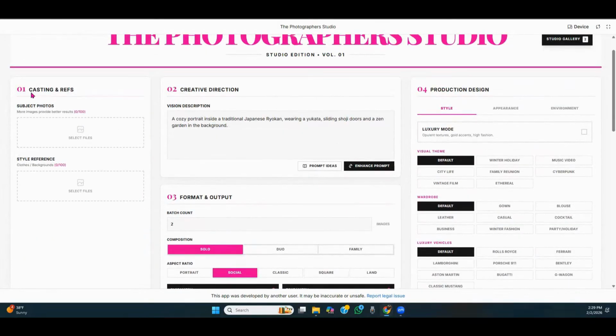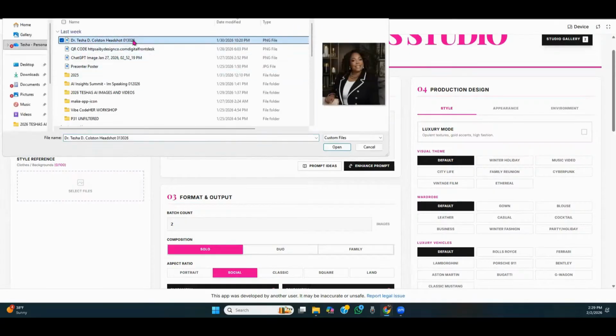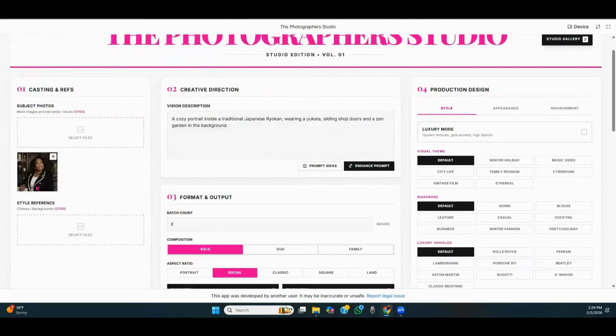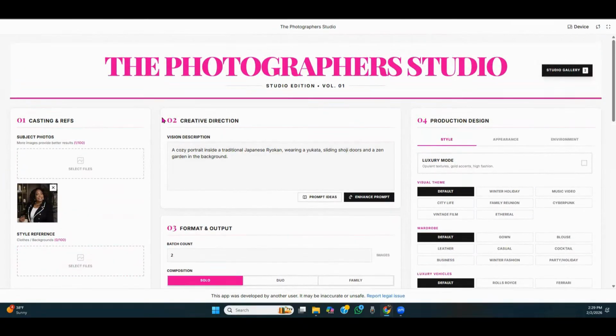So here on step one, you can upload your photos. You can upload up to 100 photos to be referenced. And also, this is a style reference. So if you have particular clothes or backgrounds, you can use that. But I'm going to go from the digital twin aspect, and I'm just going to upload that headshot that you saw. And it works really quick. So I uploaded that. I'm not going to touch the style reference.